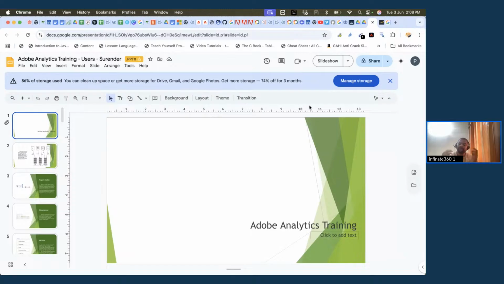The user wants to know how many clicks are happening on this campaign, which is a touch view. Here Adobe Analytics plays a vital role in order to do that.